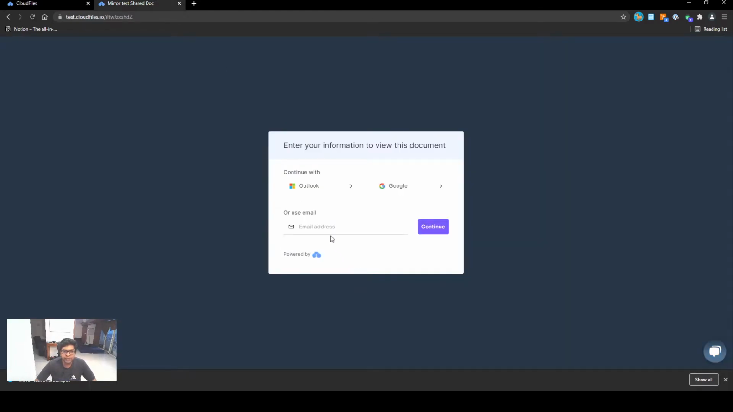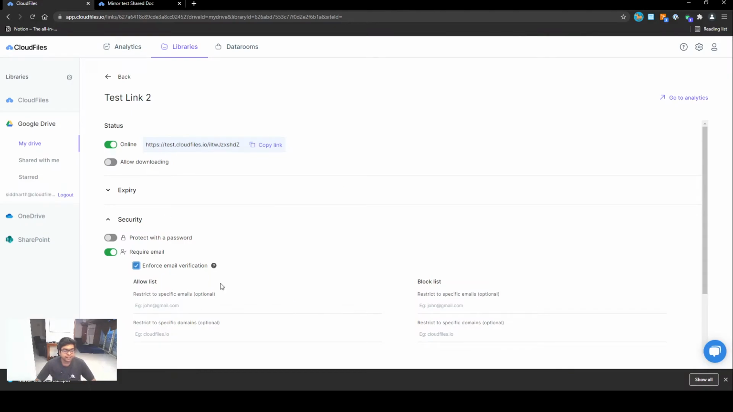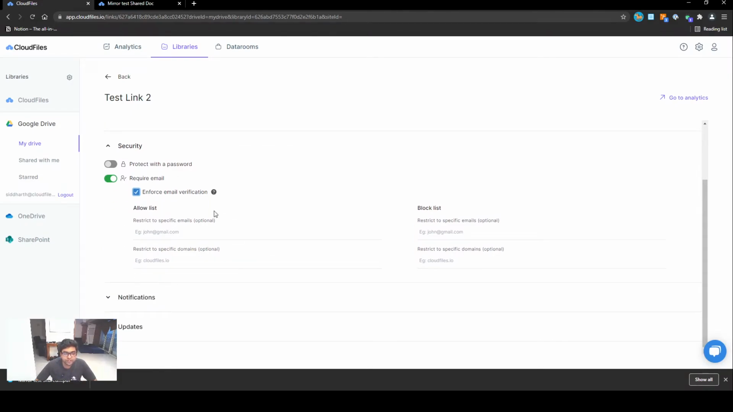And now if I go back and I enter any email over here, I'm going to be prompted to enter an OTP, right? At the same time, I can also restrict the document access to certain emails or domains. So, for example, let's say I only want people in cloudfiles.io to be accessing this document. I can simply write that domain over here, and only emails which are ending in cloudfiles.io would be able to access this particular document.